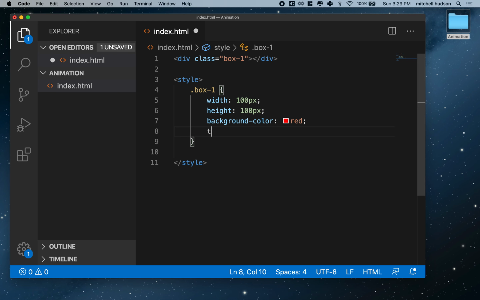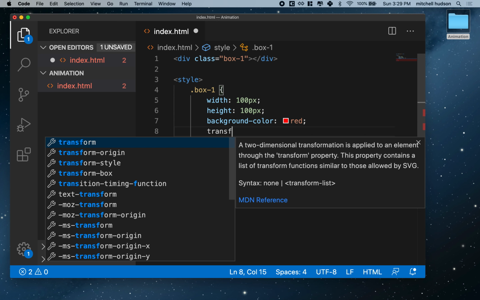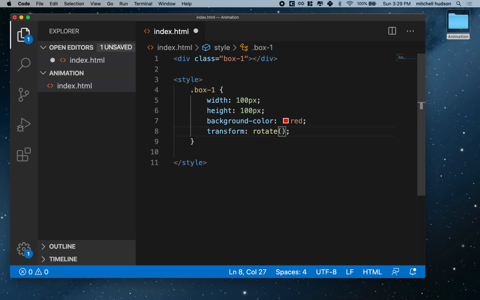Okay, so I'm going to give my box a starting rotation value. So I'll use the transform property and rotate, and I'll give it a starting value of 0. You can say 0 degrees, but 0 degrees is the same as 0 radians or any of the other measurements, right? So we can just say 0.